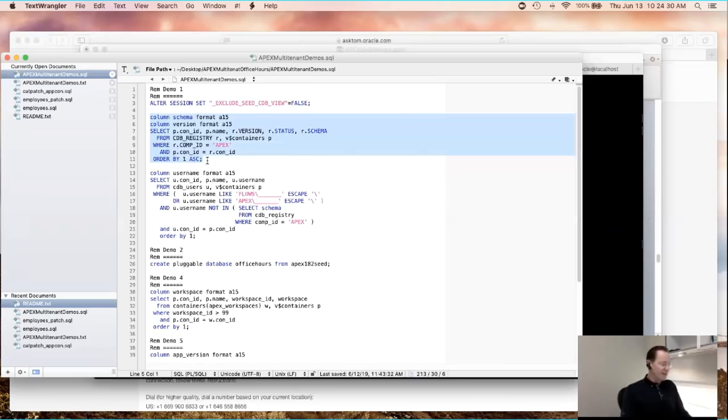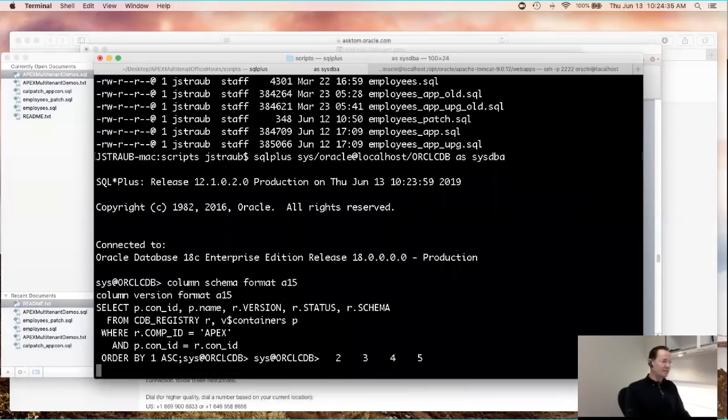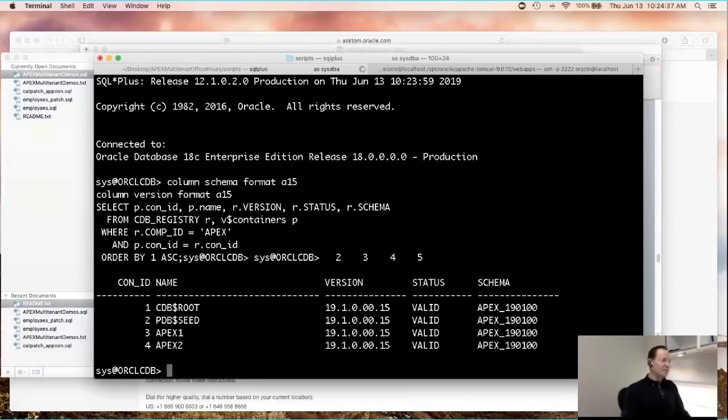So if I run this in my first CDB, you'll see that I have in this CDB, Application Express is installed common. So you see that it's in CDB$ROOT. It is in PDB$SEED, a PDB called Apex1, and a PDB called Apex2.